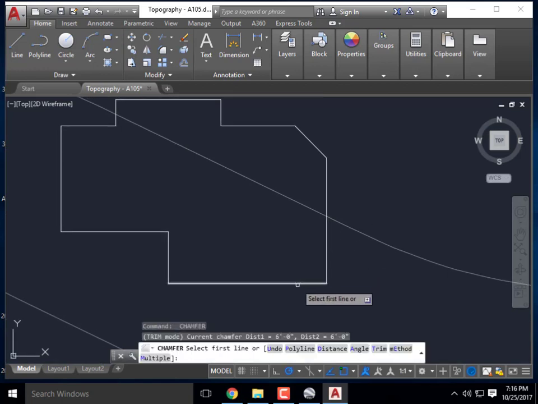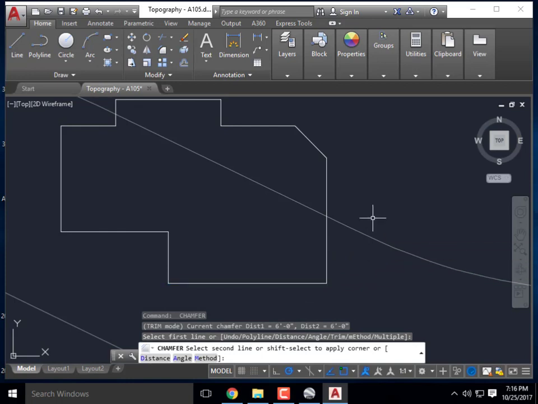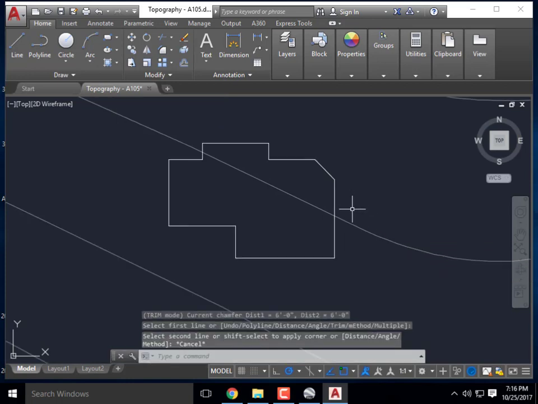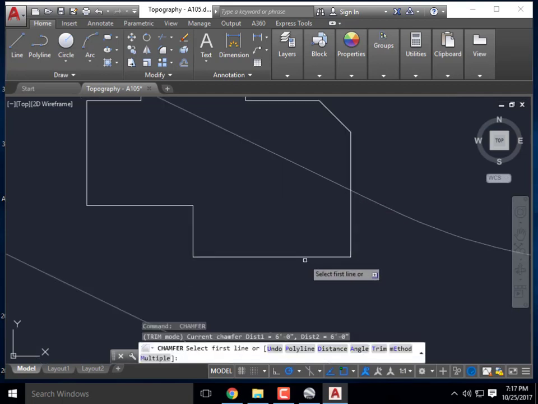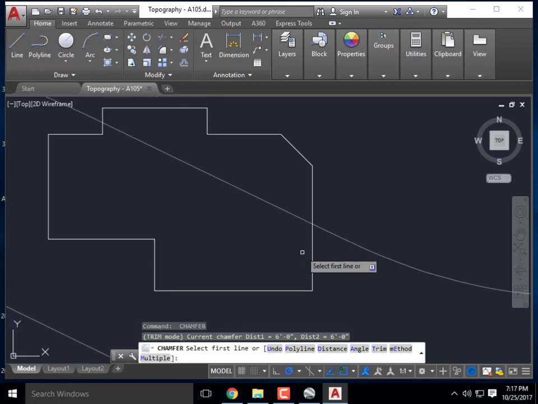Maybe I want the same thing on this side. What I just did is the repeat command. If you just hit the space bar after you do a command, it will repeat the last command that you did every single time. So I'm just hitting space bar, and it's going to start the chamfer command a second time. That comes in handy when you're doing things like copy, copy, copy. You don't have to type in CO every single time you start the command. I just hit space bar, and that repeated the previous command.